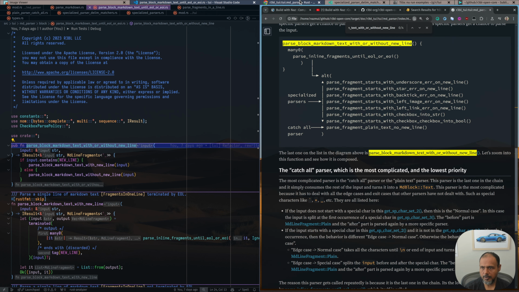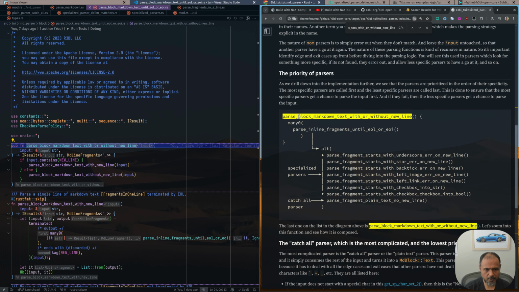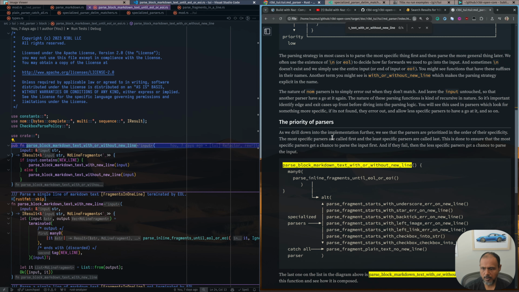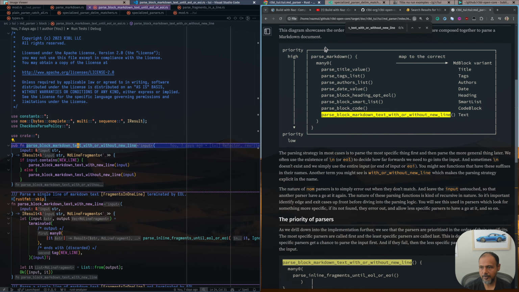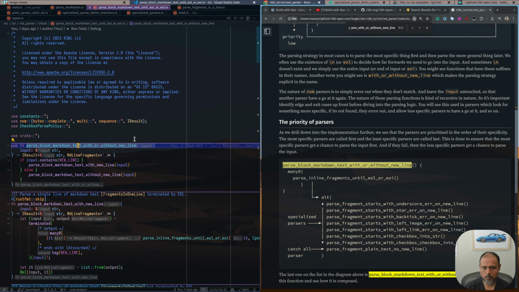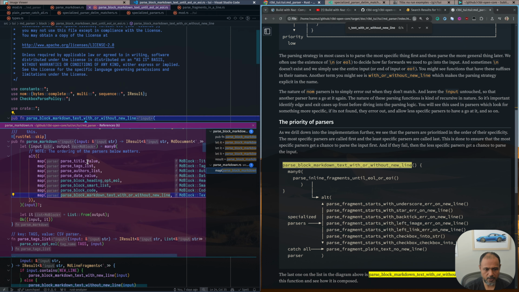So now we're at the very top level. We've jumped up from here to here. Parse block markdown text with or without new line. This is the one that was called by the very top level parser. This is the one where all kinds of interesting stuff happens, because this is the one that returns those MdLineFragments. So there are a lot of interesting tests here.